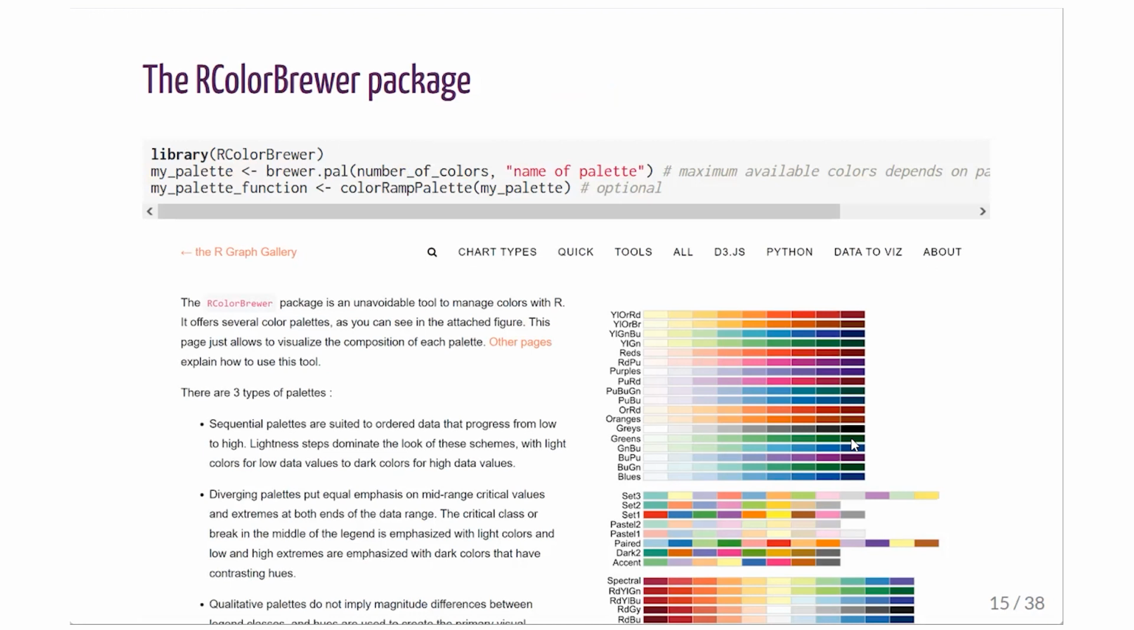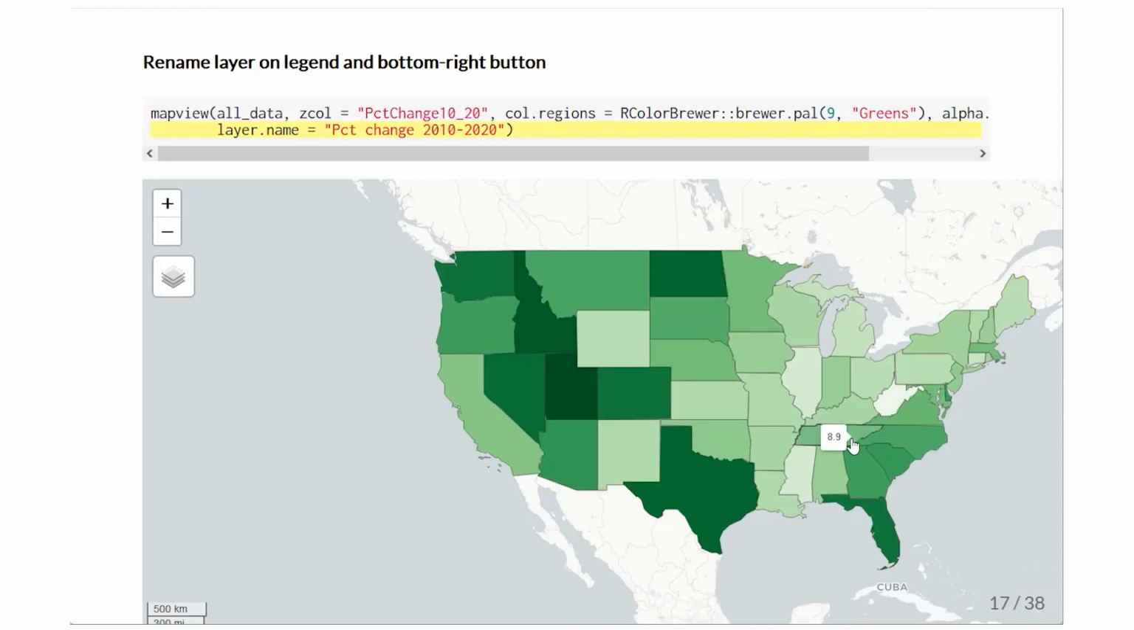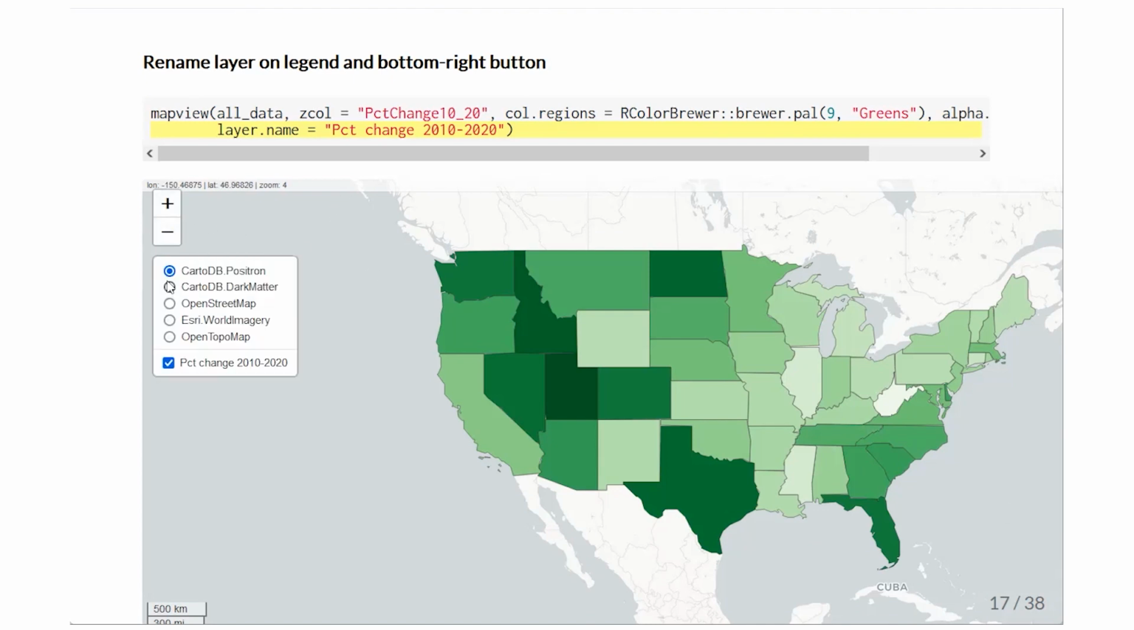for map making. You can use one of RColorBrewer's diverging palettes in your map too. Here I'm using the red to yellow to green palette, but you can use any available palettes or make your own. Also for customization, you can rename a layer with the layer.name argument if you want a more user-friendly name on the legend, the bottom right button, and in the layers option, which you can see here.